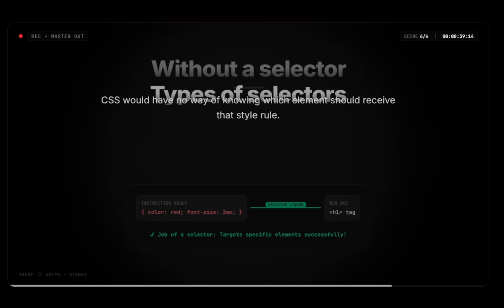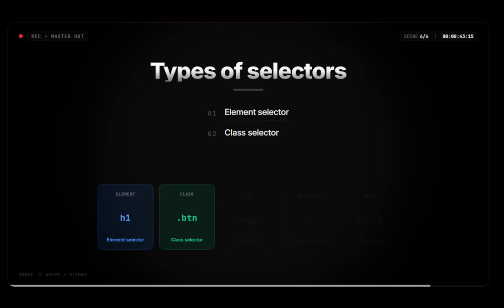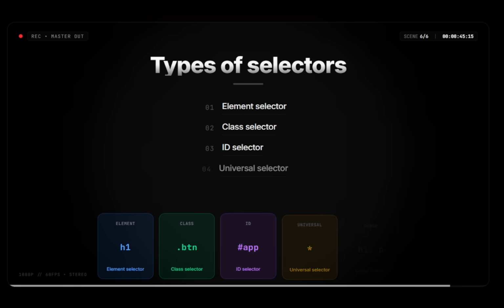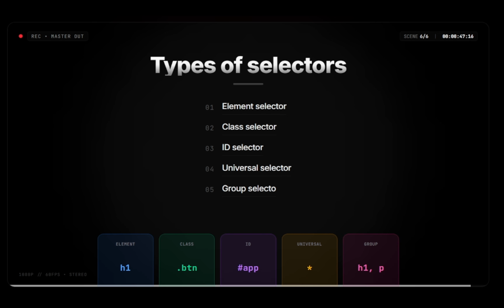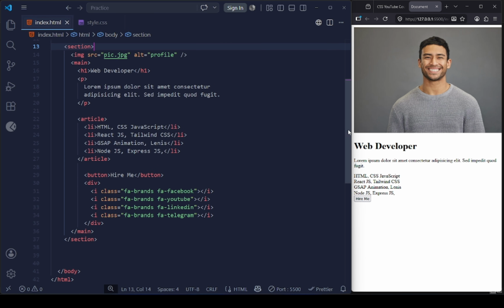There are several types of selectors available, including the element selector, the class selector, the ID selector, the universal selector, and the group selector. We will explore all of these in detail shortly, but for now, this foundation is what we need. Now that we understand the basic selector, let's see the box model in action through code.